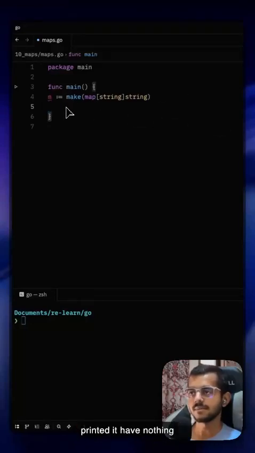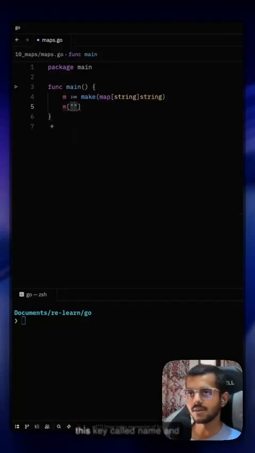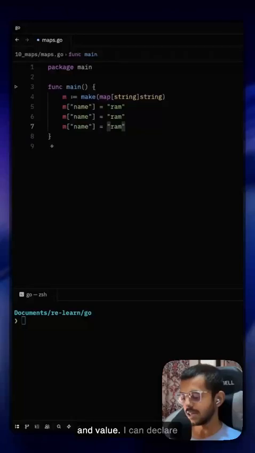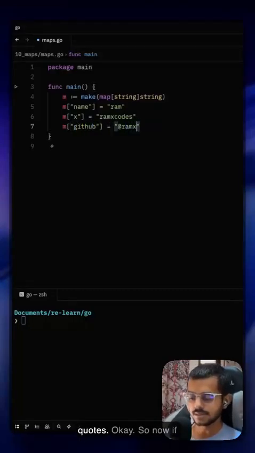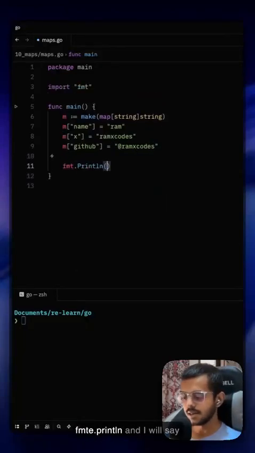If I print it, it has nothing, but let me add some values here so you can see. I will say m, add this key called name, and the value will be Ram. So this is our first key and value. I can declare multiple. Suppose X, then my ID is @X, and GitHub, then my ID is the same. Okay. So now if I print this map, fmt.Println, and I will say map, and yeah, there you go.